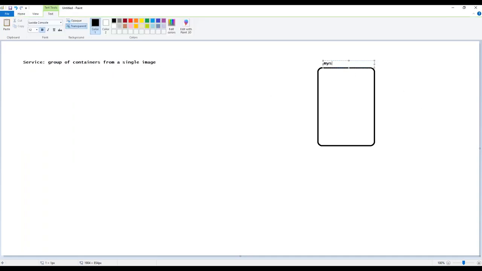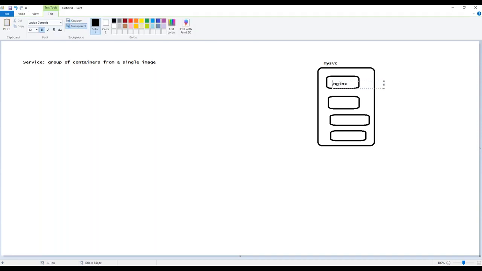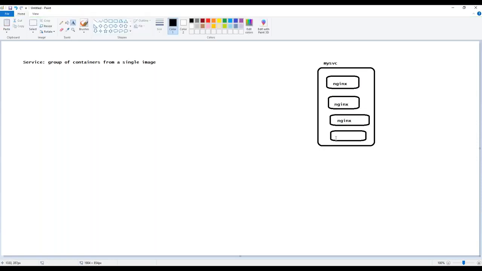I call this my SVC something, and inside this logical layer you have multiple containers running of your same image, which in this case is my Nginx. This is how you need to understand, team. This logical group of containers from a single image is called your service here.